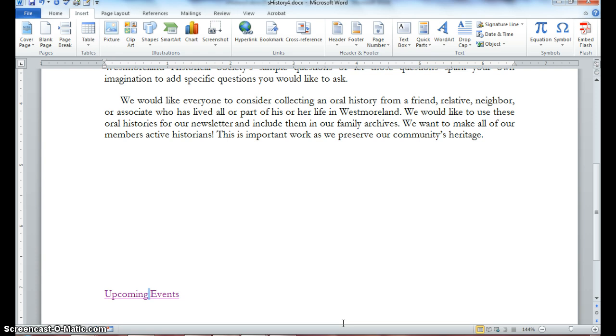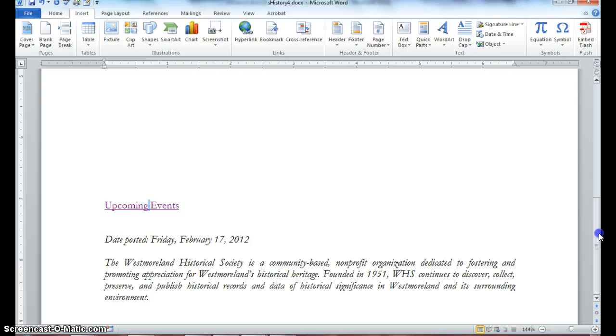And now we want to position our insertion point at the end of the last line of text, which is here after the word environment, and press space bar to make sure you have a space in between your period, and enter the web address www.westmorelandhistory.org. Now, the important thing, guys, is that when you're entering a web address, make sure you enter the web address correctly and exactly how you're supposed to enter it.